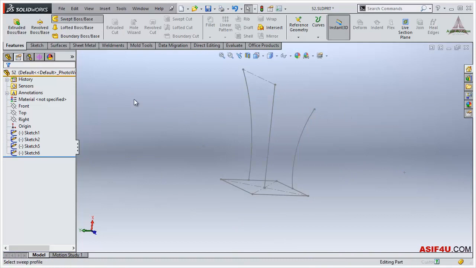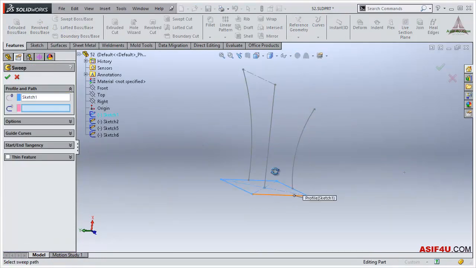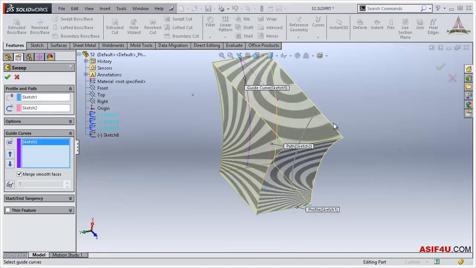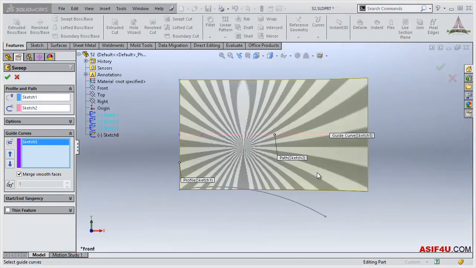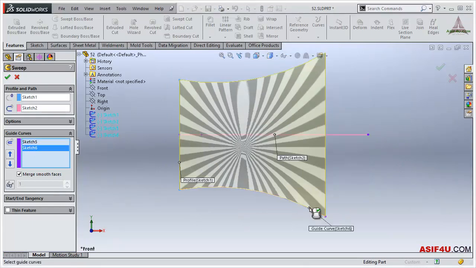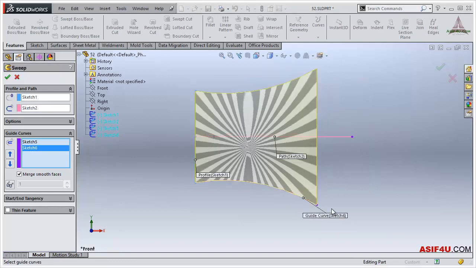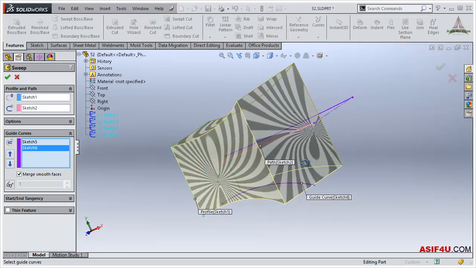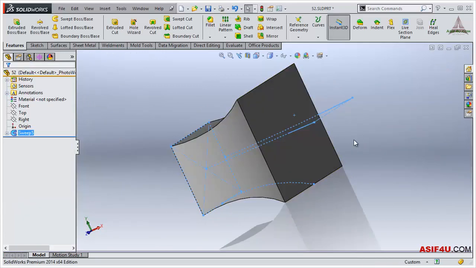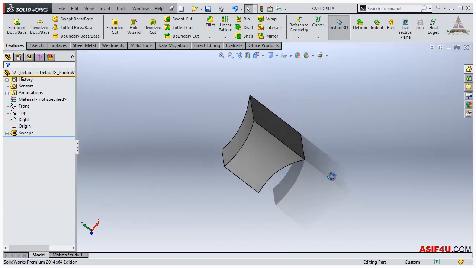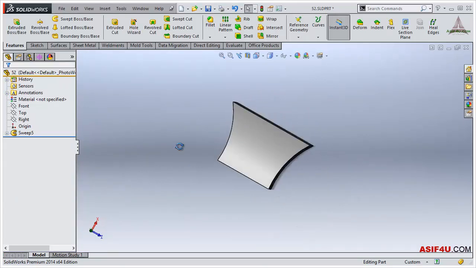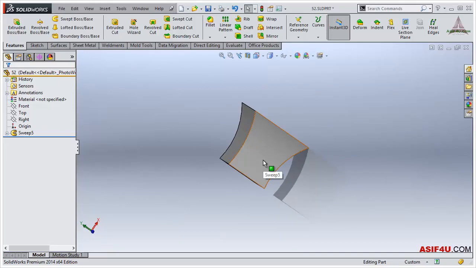Let's apply the sweep first. You will understand then. First I will apply this guide curve and this is the preview. You can see this is the preview. And see, when I will apply this guide curve, you can see the difference. When I applied this guide curve, you can see the SolidWorks takes only the guide curve which is shorter. So when you will apply the guide curve, you have to always remember that shorter guide curve will be accepted. So by this way, you can make the sweep by using the guide curve.